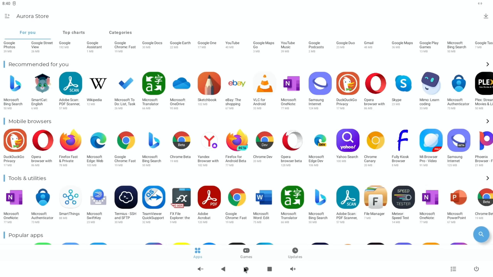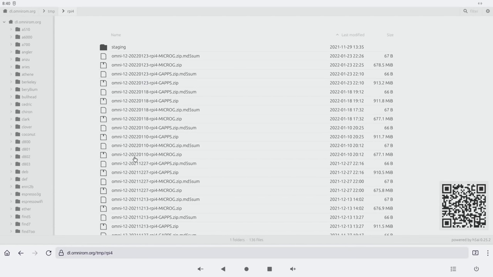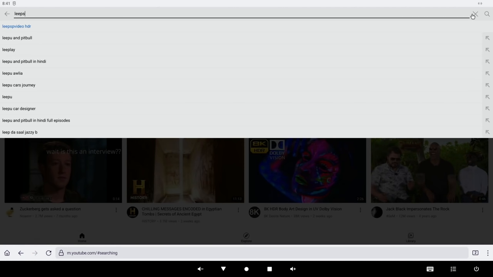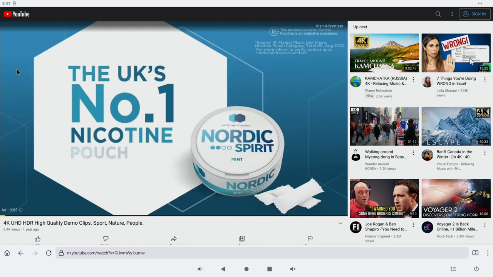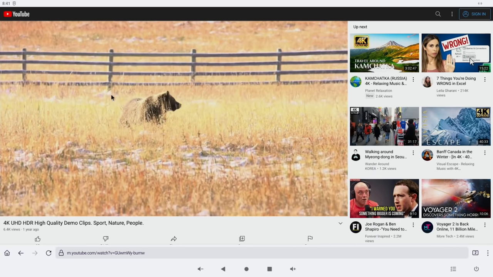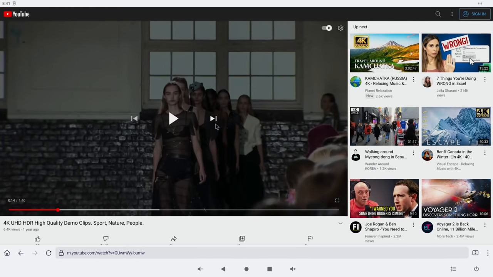And all of the apps that I've installed, so if we go back to the home screen, all of these apps that I've installed have been installed from there. Edge has some weird thing with video, but Firefox works fine on video on this. So if I type in YouTube and we go for Lee PSP Video HDR, and let's launch that. 1080 is not so great, but 720 is fine. So as you can see, playing pretty well.